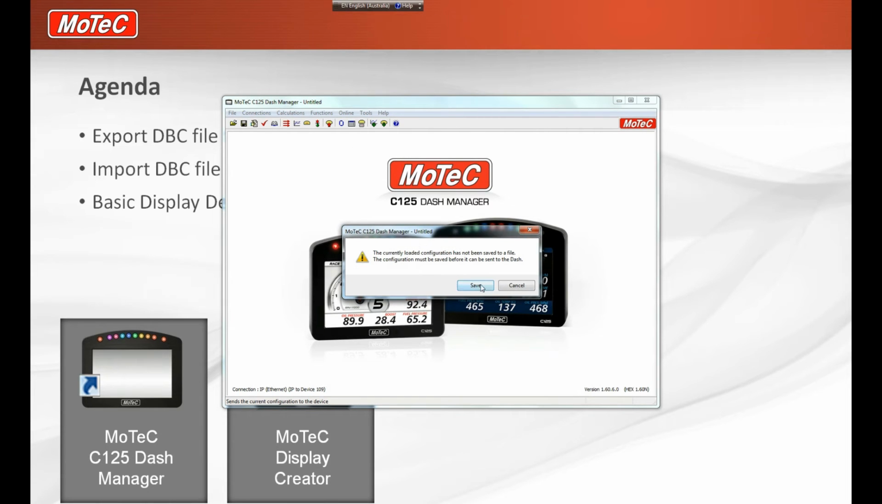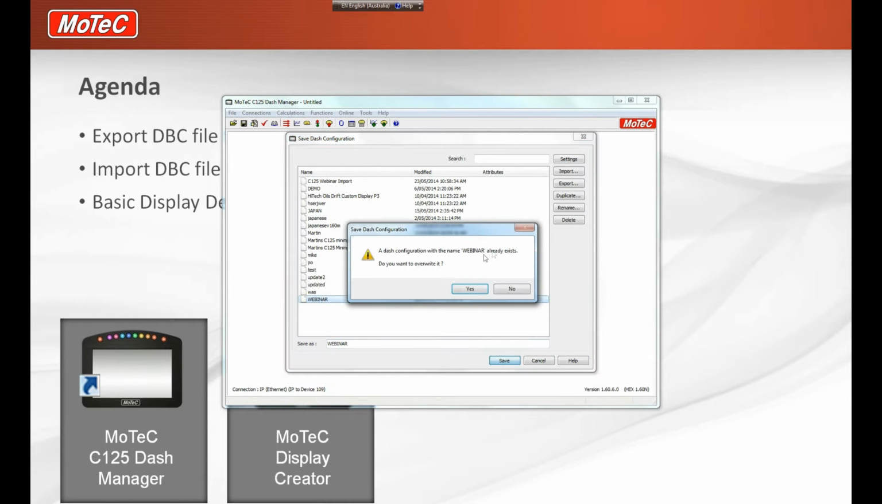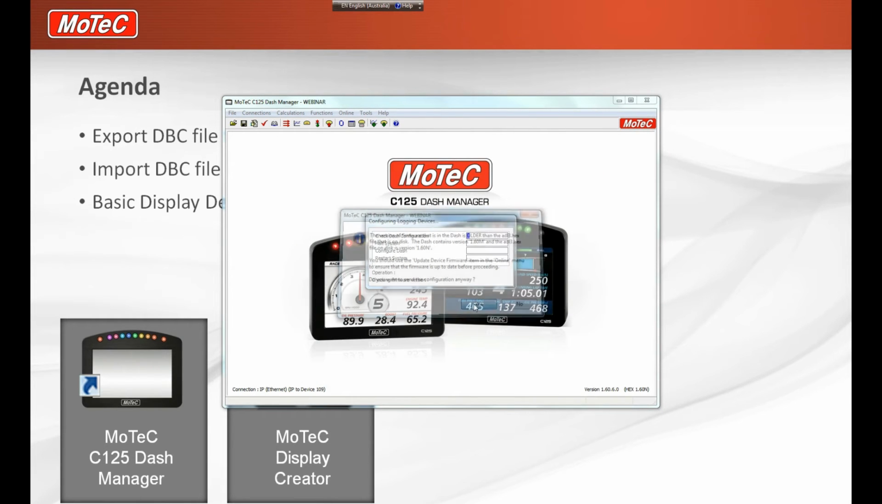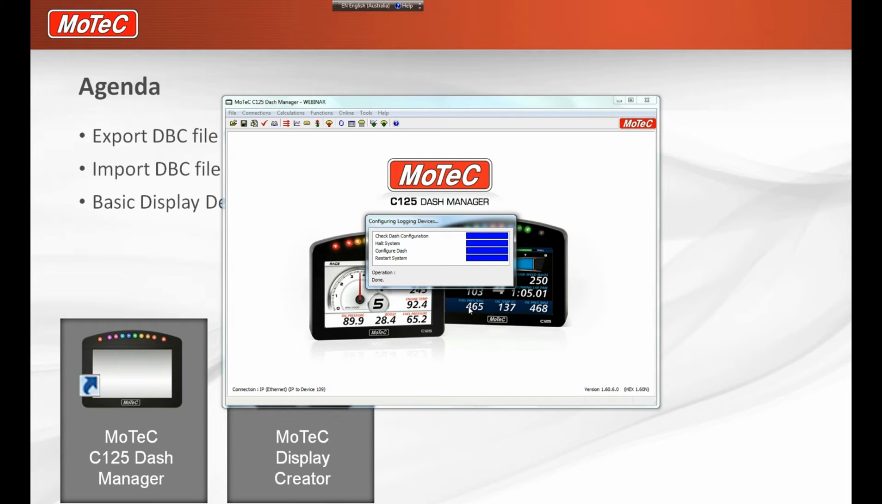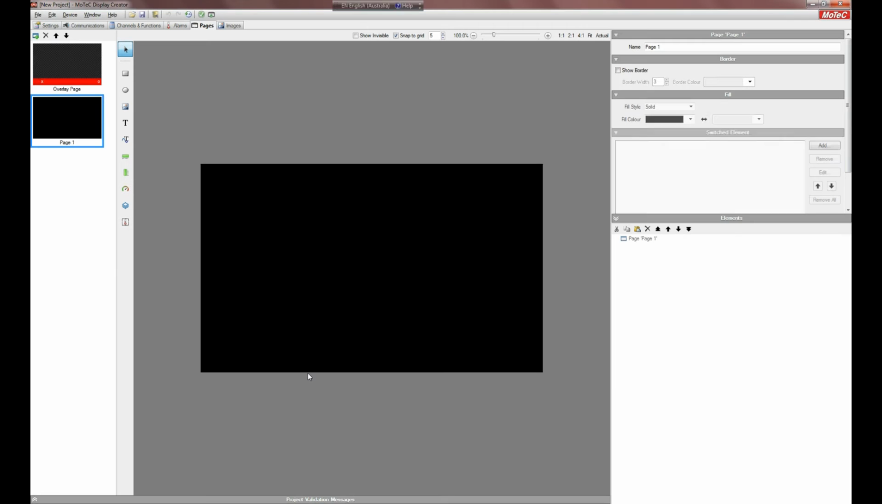Send config will want you to save the config, which I'm going to save as webinar. And what that will do is it's not only will it save the config, but it will save a Dbc file with the same name as the config. And that's the file that we will import into Display Creator.